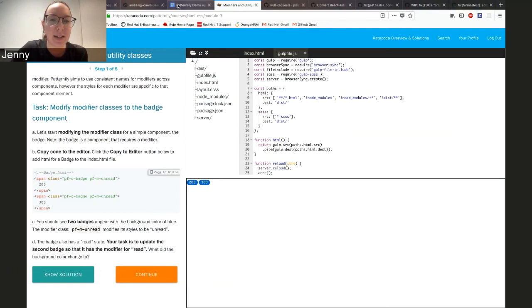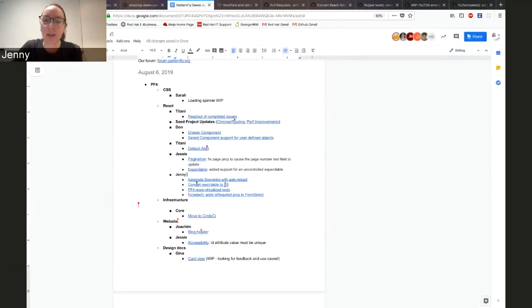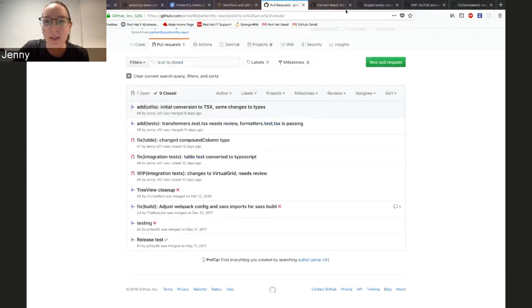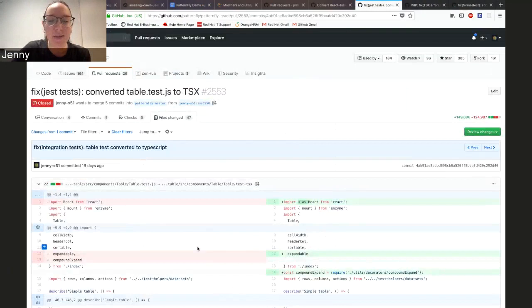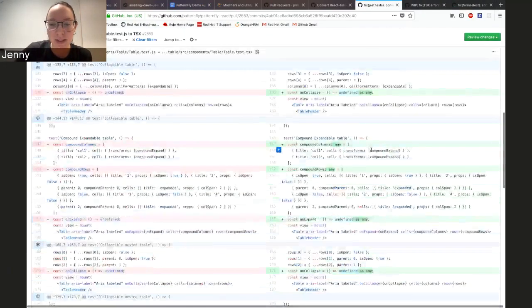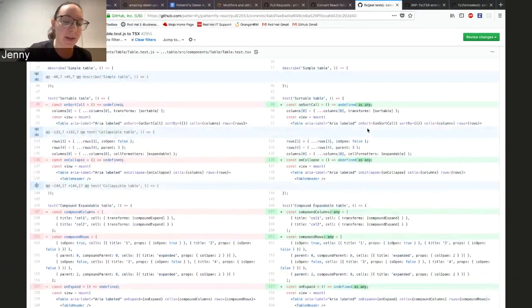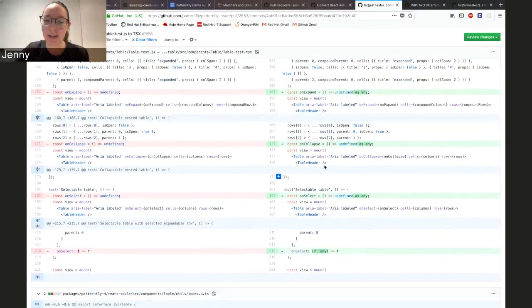I've also been working on React tables and virtualized tables with Patrick Riley. There have been a lot of TypeScript conversions lately, so I've been working on that and learning a lot about types. For example, I've been converting table.test.js to TypeScript. In the beginning, I was sort of setting everything to the any type, but I've been in touch with Patrick, who gave me lots of feedback on what types to use, where to find those types, and why certain types make more sense than others.